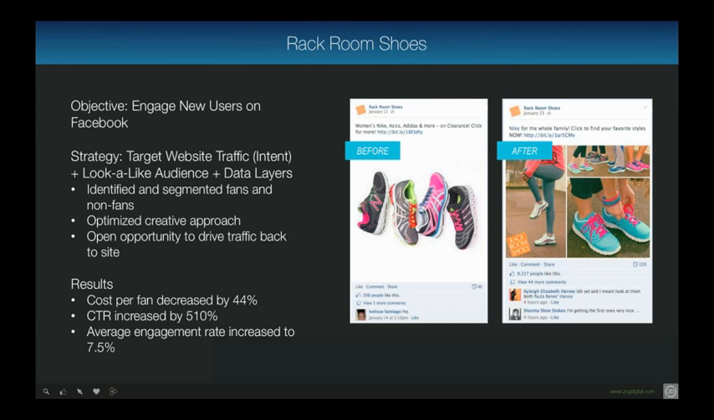So just right away going after the engagement approach first, we were able to decrease cost per fan by 44%, increase click-through rates by 510%, and our average engagement rate overall has been at 7.5% and above ever since.